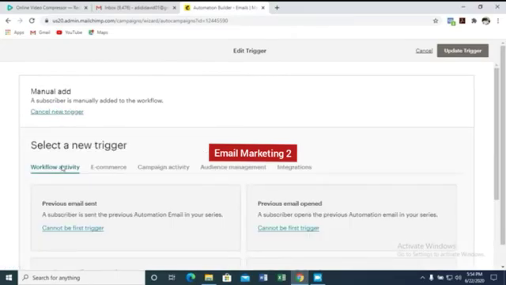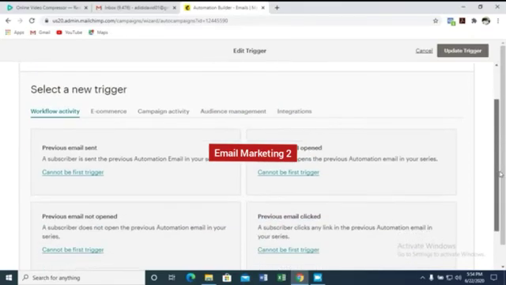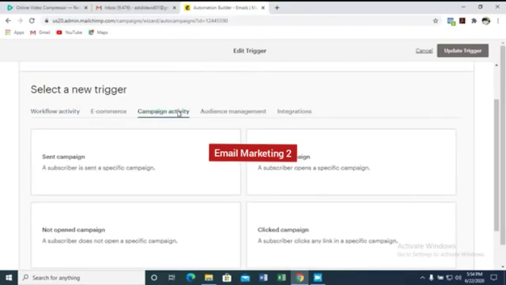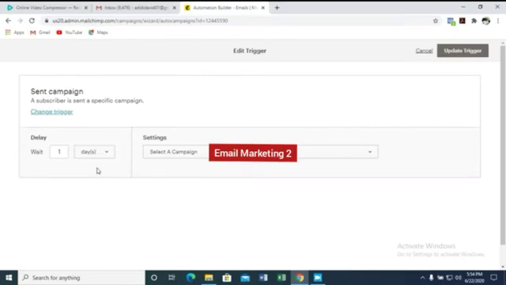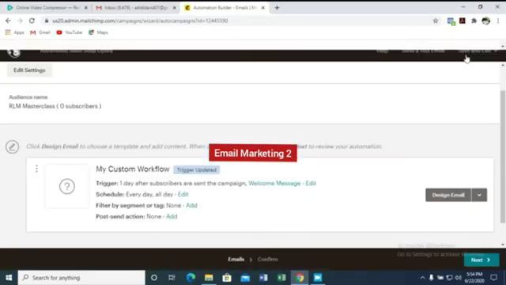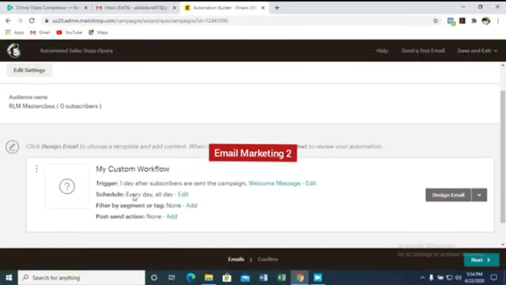To workflow activity. Yes. So what do I want it to be? Not this workflow. I want it to be campaign activity. So it will be one day after a subscriber is sent a specific campaign. They will tell you to select the campaign, so I select the campaign, the welcome message. Do you get that? So I've done that, and I'll update my trigger. You can say update the trigger. So it says here trigger updated: one day after subscriber is sent the campaign welcome message.